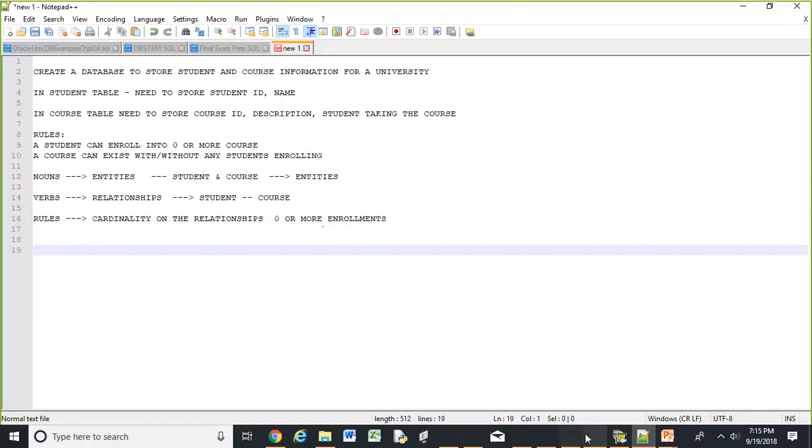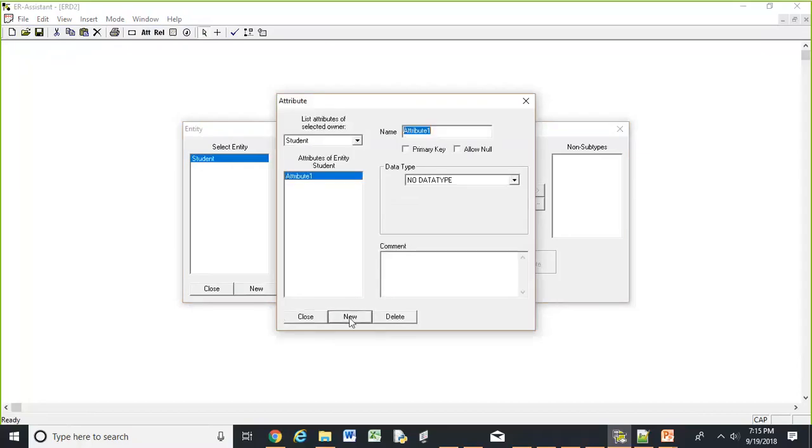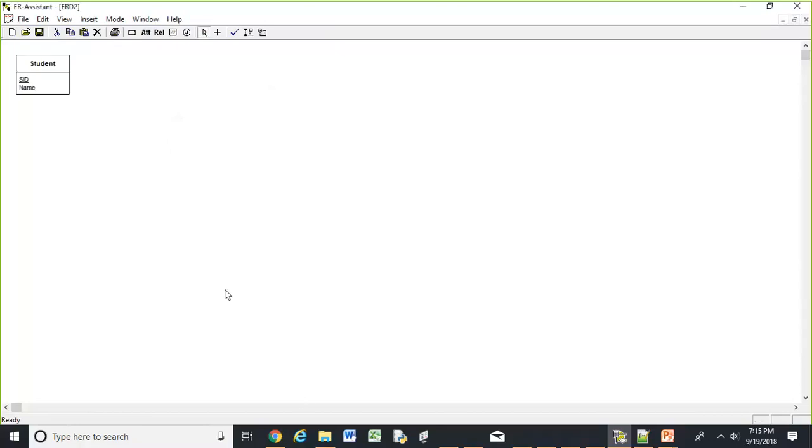Once you understand this, then you go into your ER diagram. In the ER diagram, first is new, then you click on entity, this will come. You click here, entity 1 is our student. The attributes for student are student ID, primary key, number, I'm giving a length of 10, and we need name, character, I'm just giving 30. Close, close. Done. Student table is created.